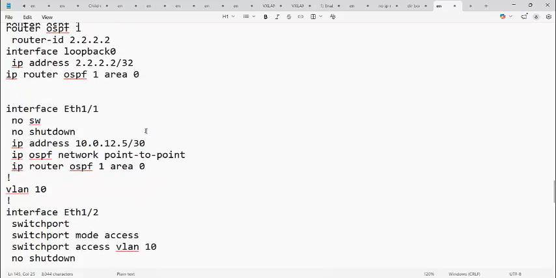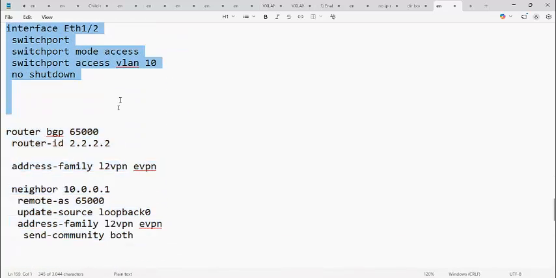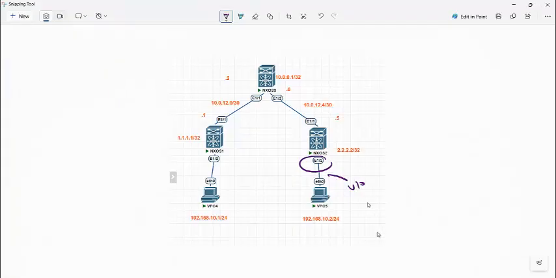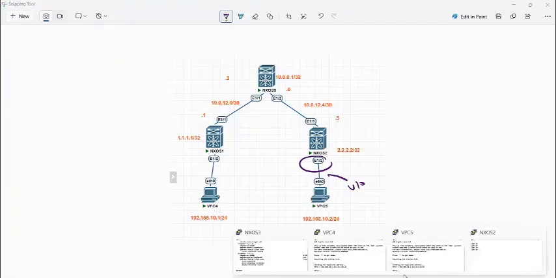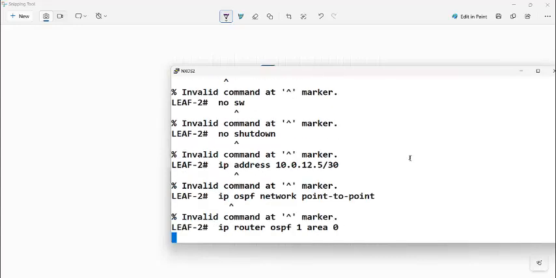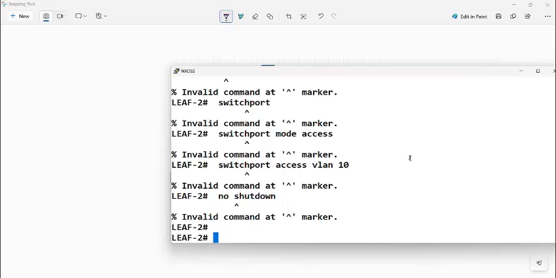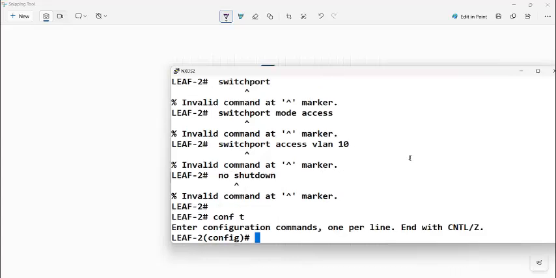Right, now I'm going to paste these things to that switch. So what we have done is the layer 3 configuration on E1/1 and layer 2 configuration on E1/2. I'm in the wrong mode. I need to say config t before I paste. Now paste.